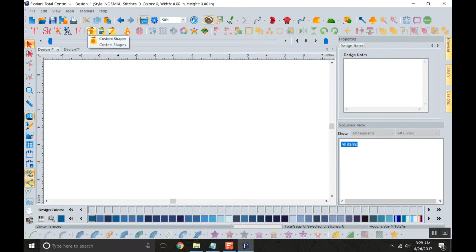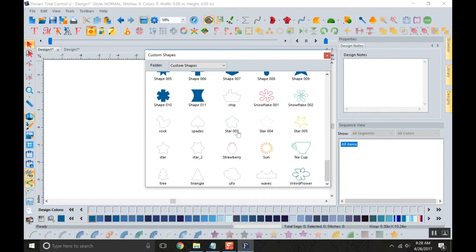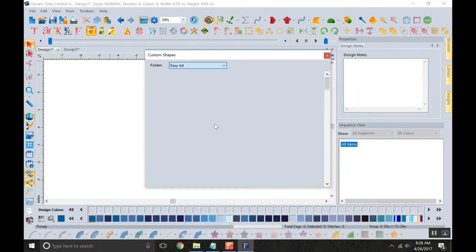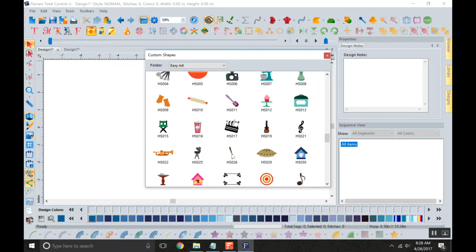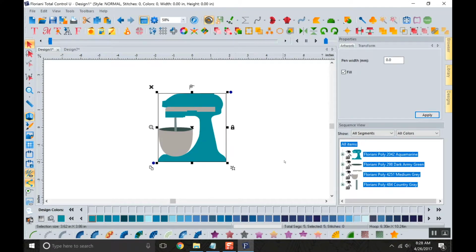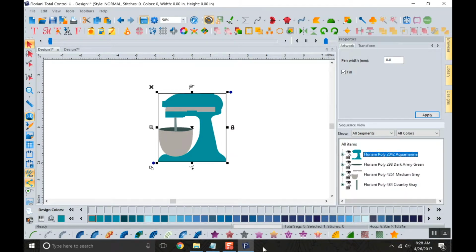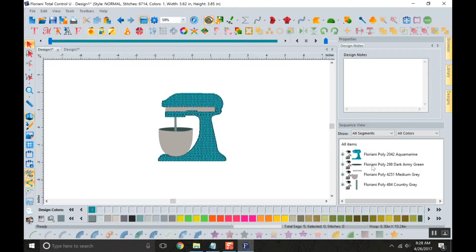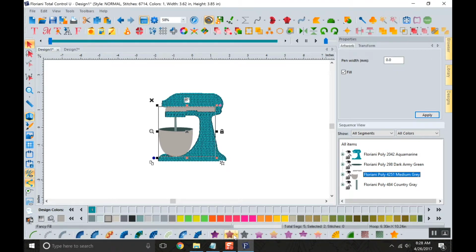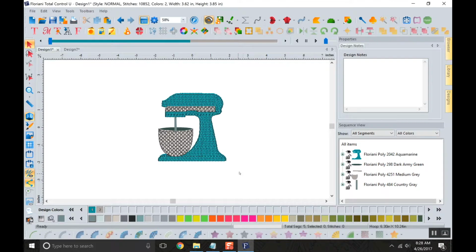Okay, so this is our custom shapes library, where we have all of those fun shapes to work with. Easy art is filled-in shapes that have multiple colors in them, just fun things that we can play with. So I could go in, grab this mixer, and grab the different sections of it and start applying stitching. And I can create a design from the different shapes and artwork that they have provided in the software.